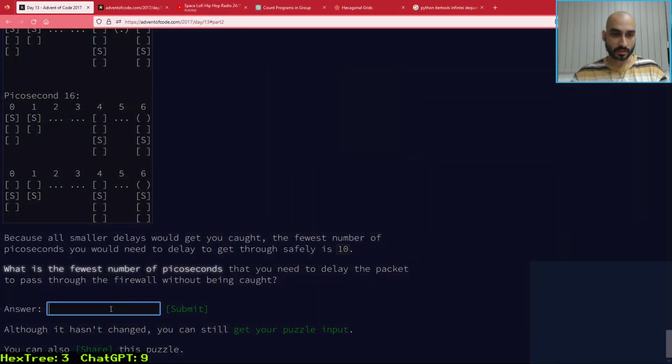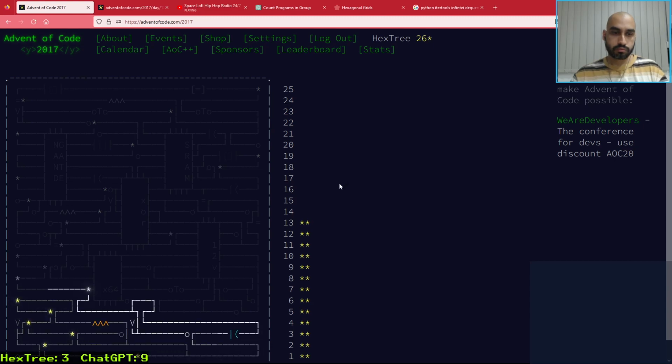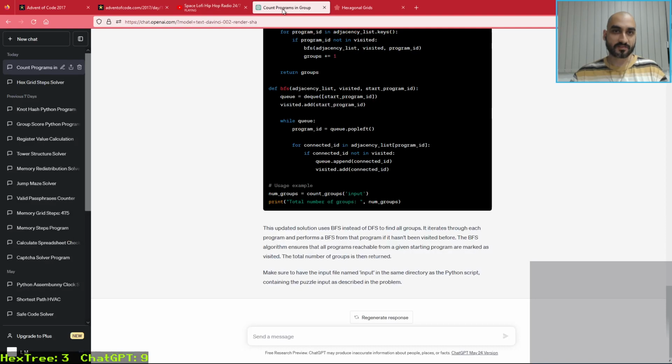Well, let's hope this is correct. Okay, it's good. It's correct. All right, ChatGPT. Let's see if ChatGPT uses the Chinese remainder theorem. You probably just Google it and copy it from Wikipedia, and that'll probably work as well.